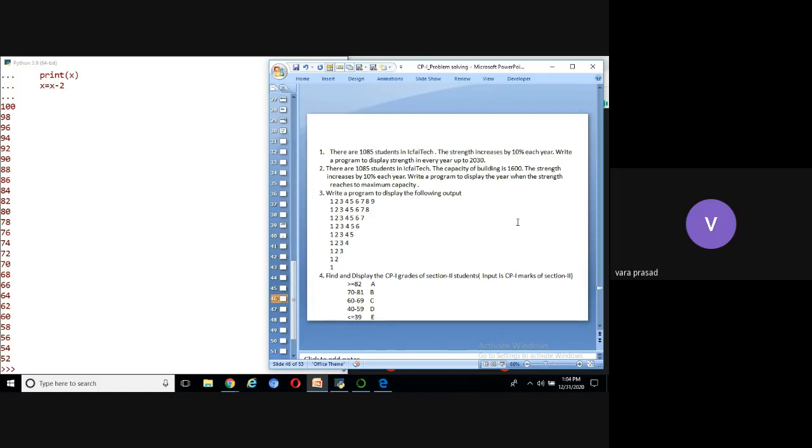Every year add 10%. Every year take 10%. Add to the original strength. Total. Again check with the condition. Is the strength less than or equal to 1600 or not? If not, go to next year. Repeat the process. When the strength reaches 1600, stop the process here. Then display the tier. The tier, we are going to reach to the maximum strength in that building.